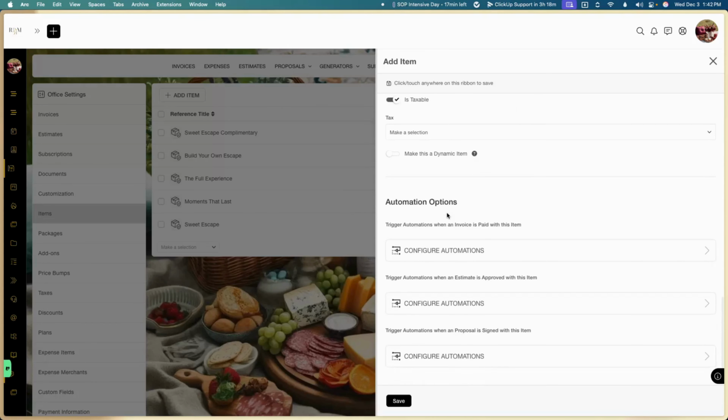And if you guys didn't know, when someone pays for an item, you can actually set up that once it's paid, an automation happens. You can do it from an invoice level, estimate level, and proposal level. So that's really cool as well if you didn't know that.